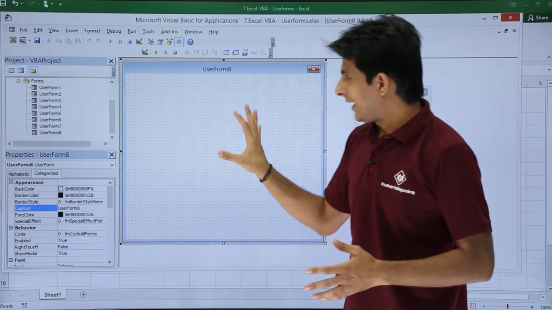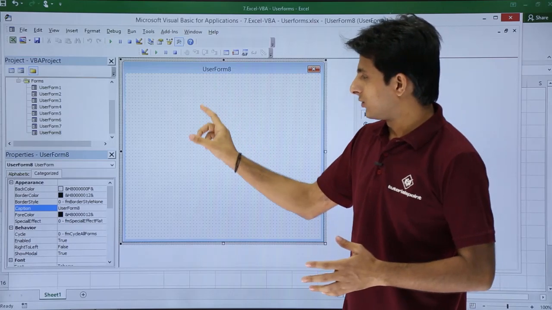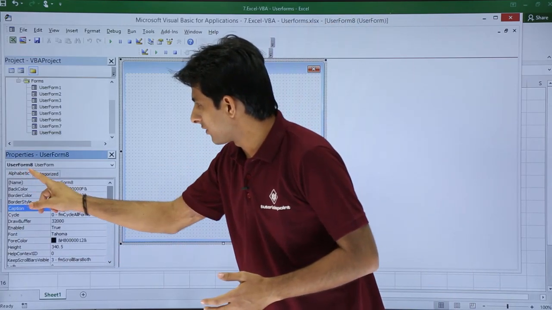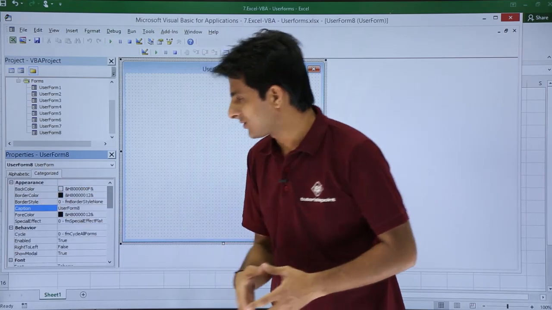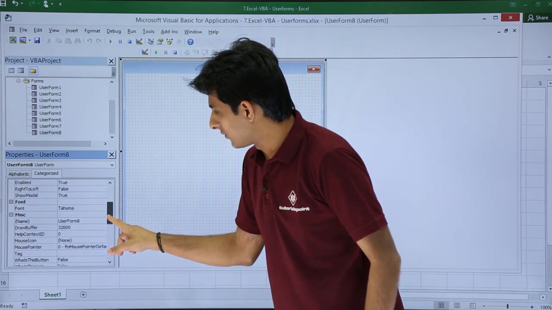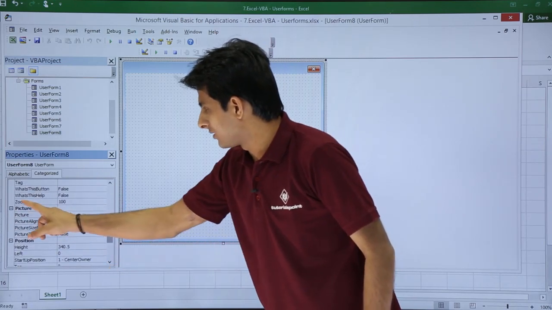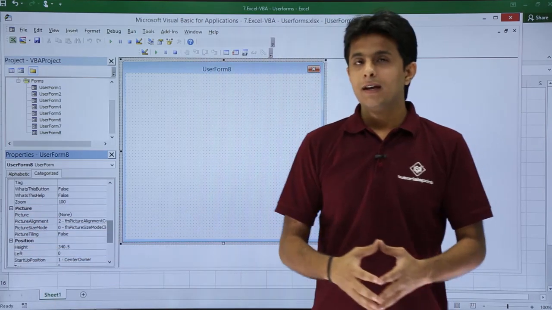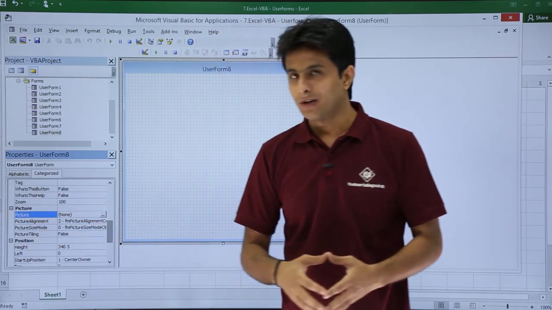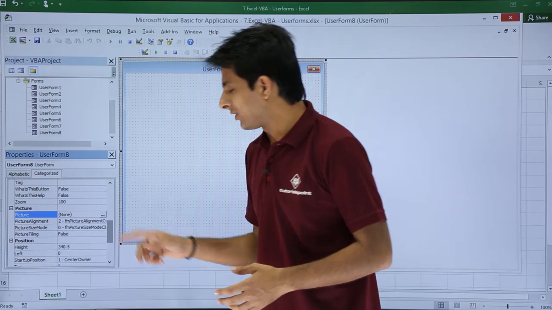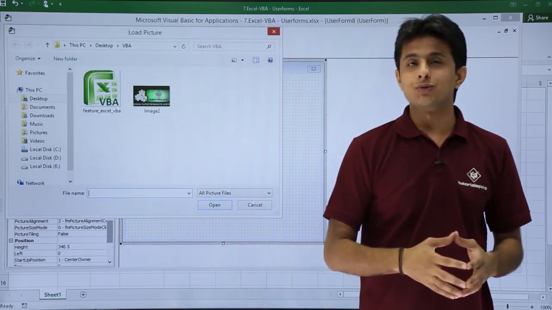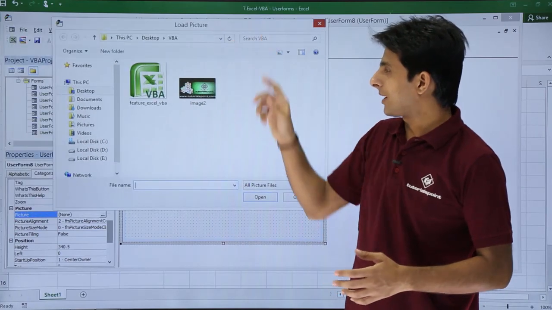So what I can do is, I'll select this user form and go down. Instead of alphabetic, I'm in the categorized option. In the categorized option, if I go down somewhere, I can get a picture section. In this, the picture is given as none. If I click on that place, I get 3 dots. If I click on those 3 dots, it will ask me to browse the image. Do you have an image kept somewhere?